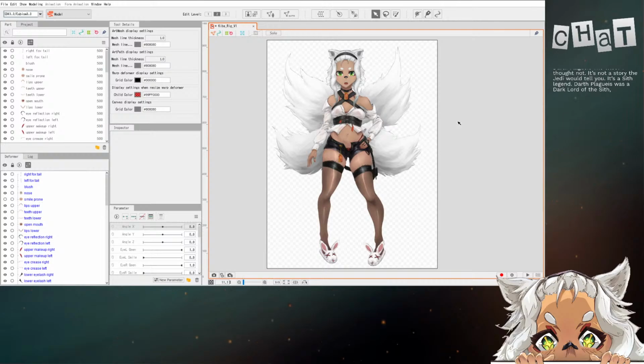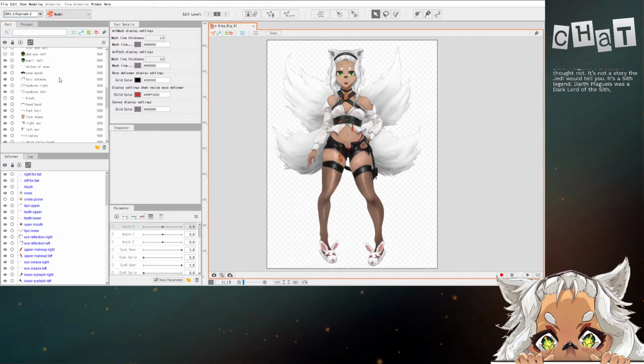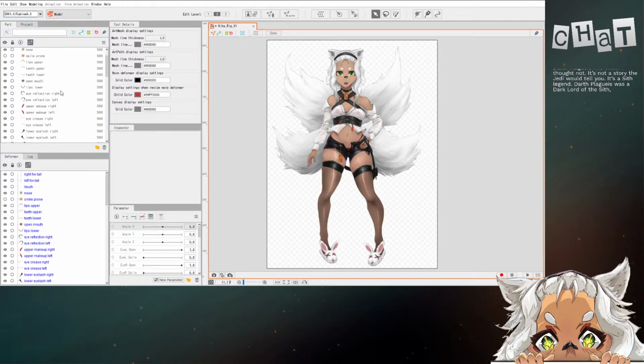Cool. So I'm just gonna give a little tour of my model to start with. We've got all of these cool items over here in the parts folder, and you can sort of just turn them off and on right here.